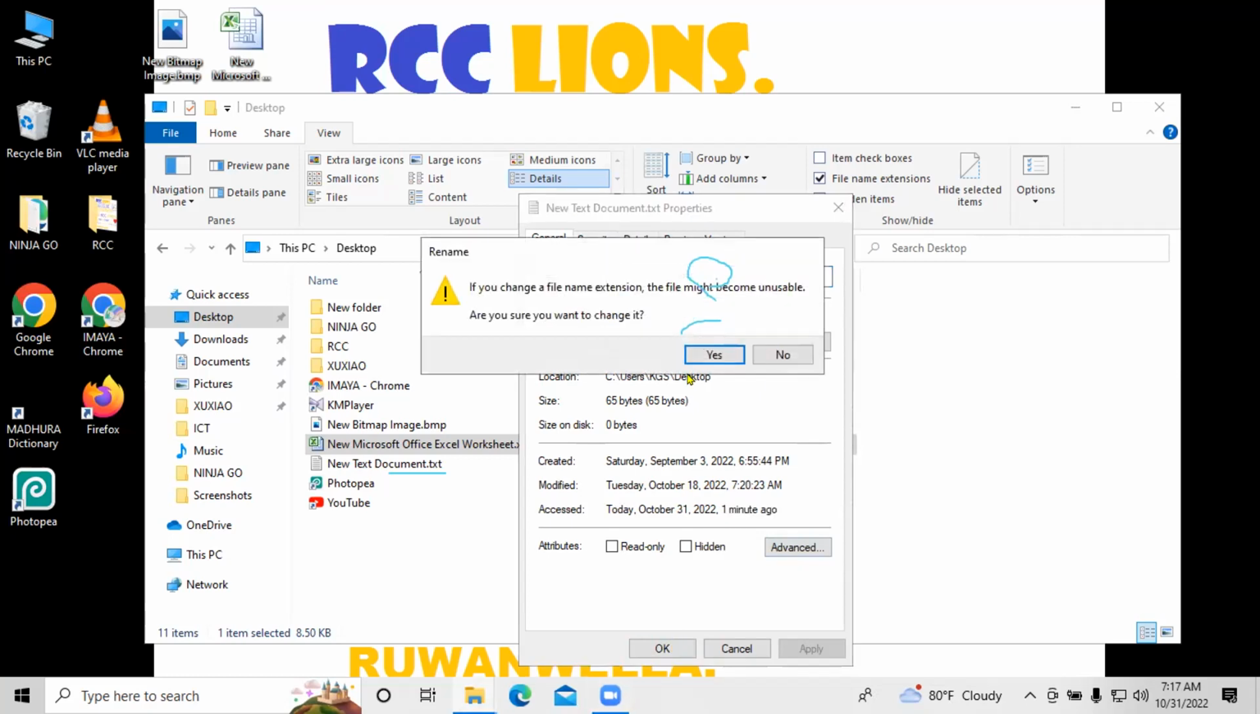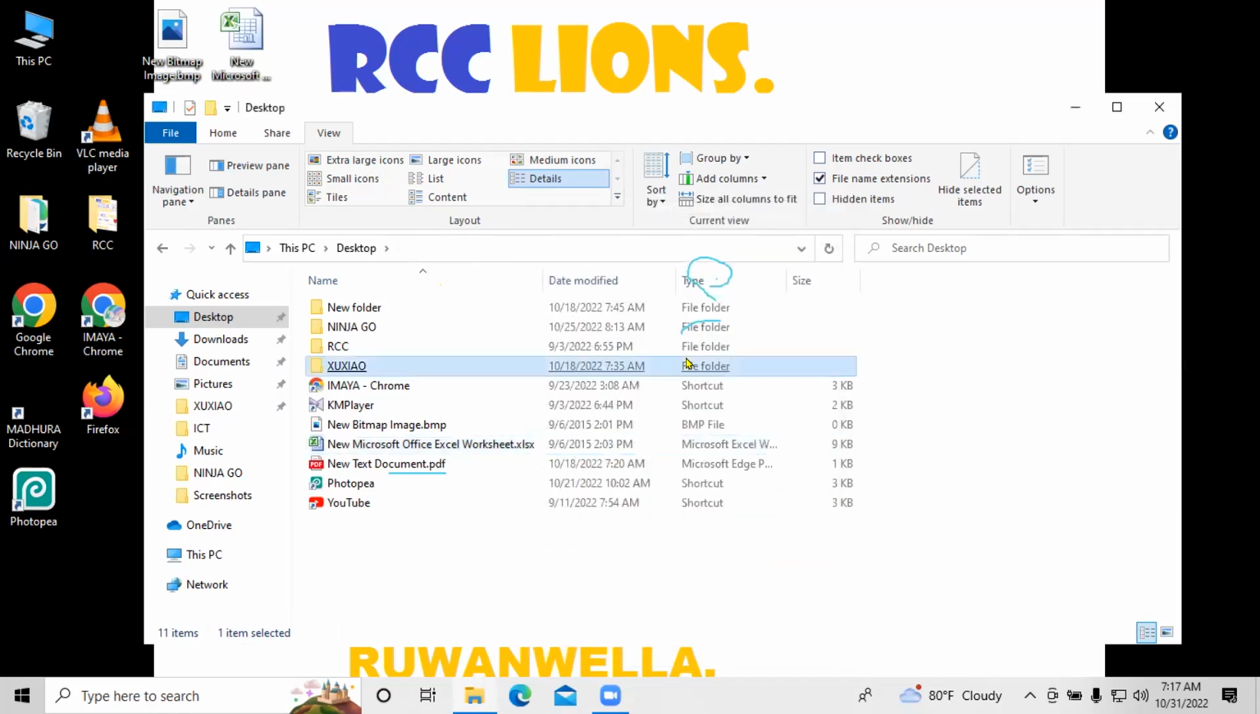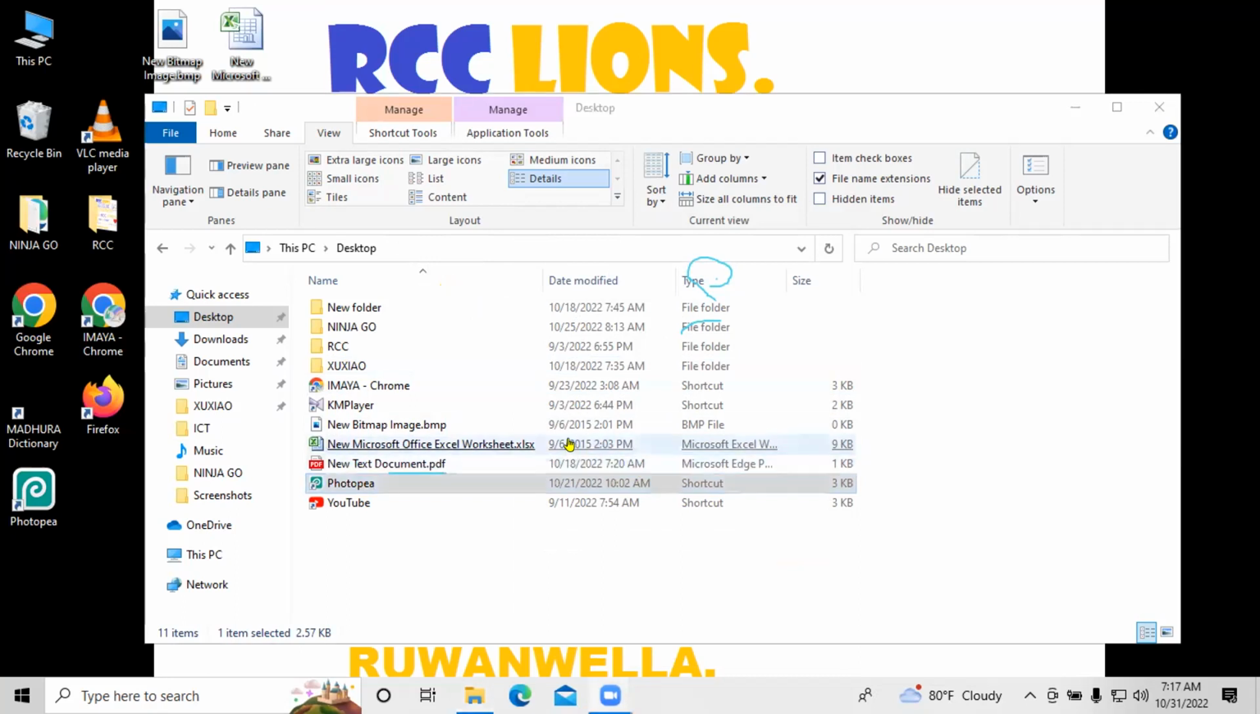Now can you see this text document appearing as a PDF document? It changed the icon, changed the type. If at any time you want to undo, Control Z can undo. Control and Z key. If it is not undoing, you have to go and change it back.